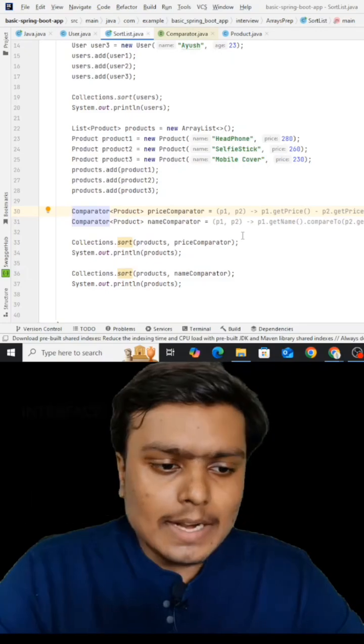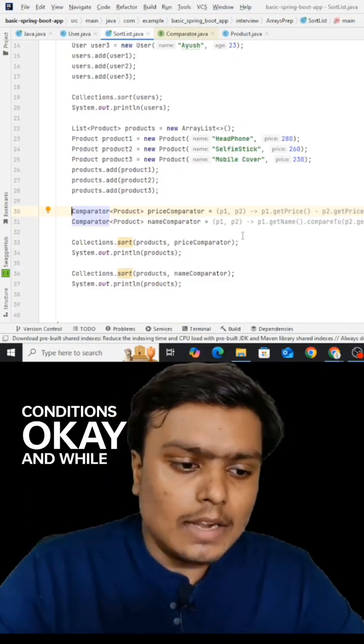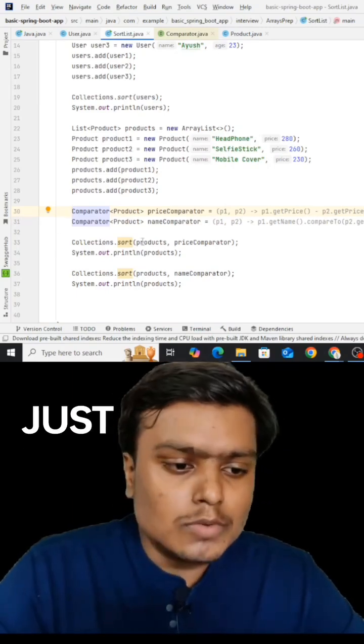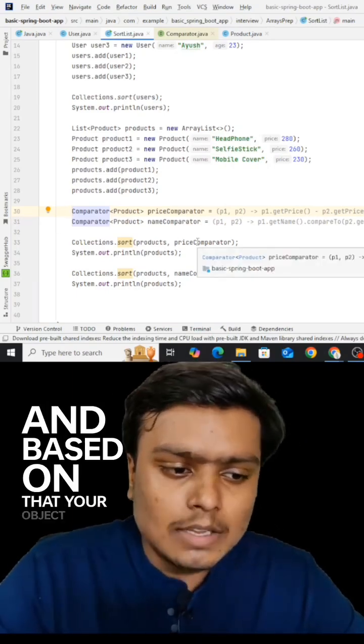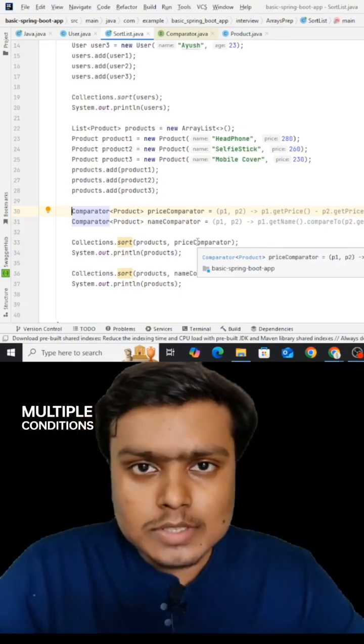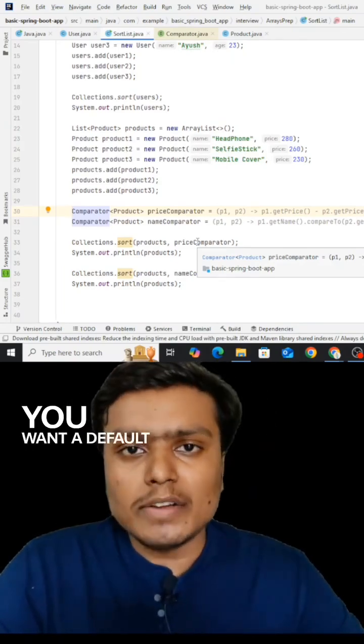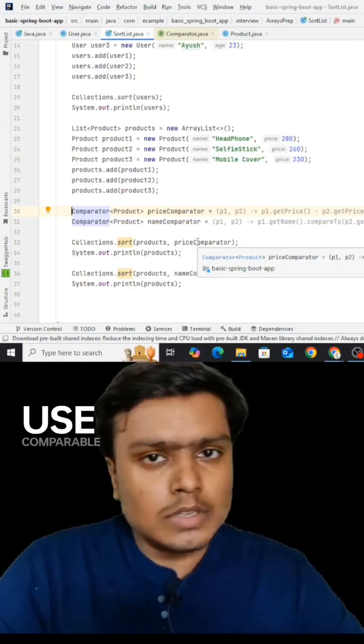With the help of the comparator interface, you can sort your class objects based on several conditions. Okay, and while calling the collections.sort method, you just need to pass your comparator, and based on that your objects will be sorted. So again, when you want your objects to be sorted based on multiple conditions or some custom logic, make sure you use comparator for that. When you want a default sorting logic for a particular class, we can use the comparable interface in that scenario.